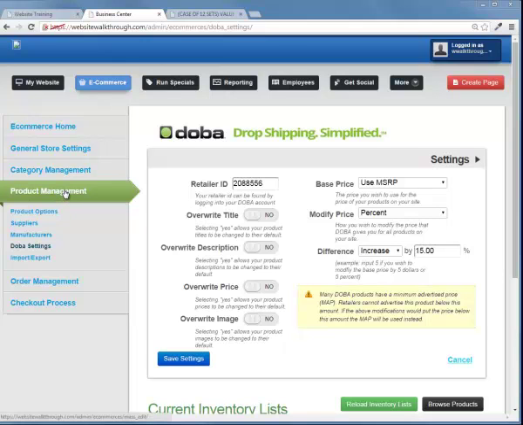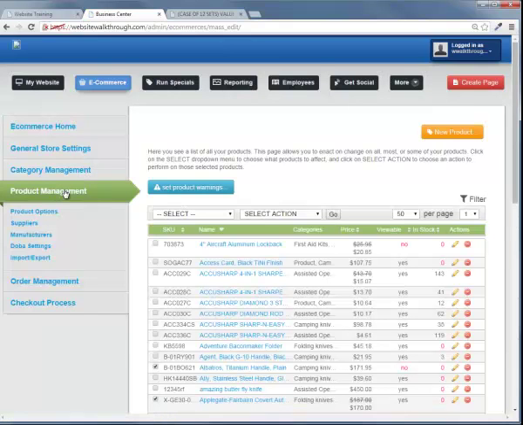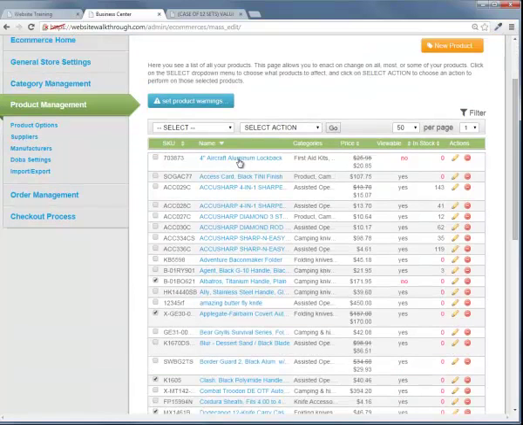The next area we're going to go to is in the product management section. Now, once you've added the products to a category and imported them to the business center, you're able to come to product management and view all of those products. You have the SKU, the name, what category it's in, and then here you'll have the inventory, how much they have in stock. Every time you reload your Doba inventory list, this will adjust. What I want to go over now is assigning shipping to your Doba products.